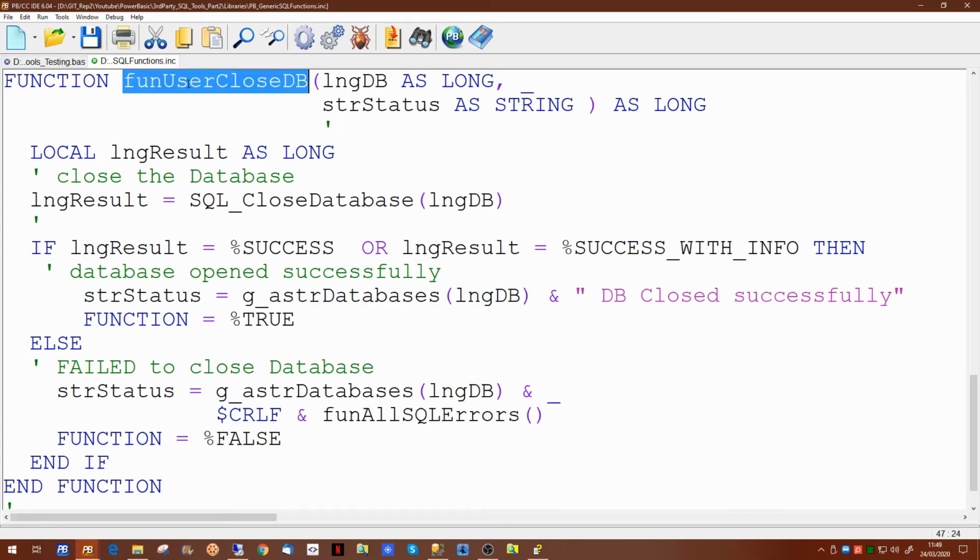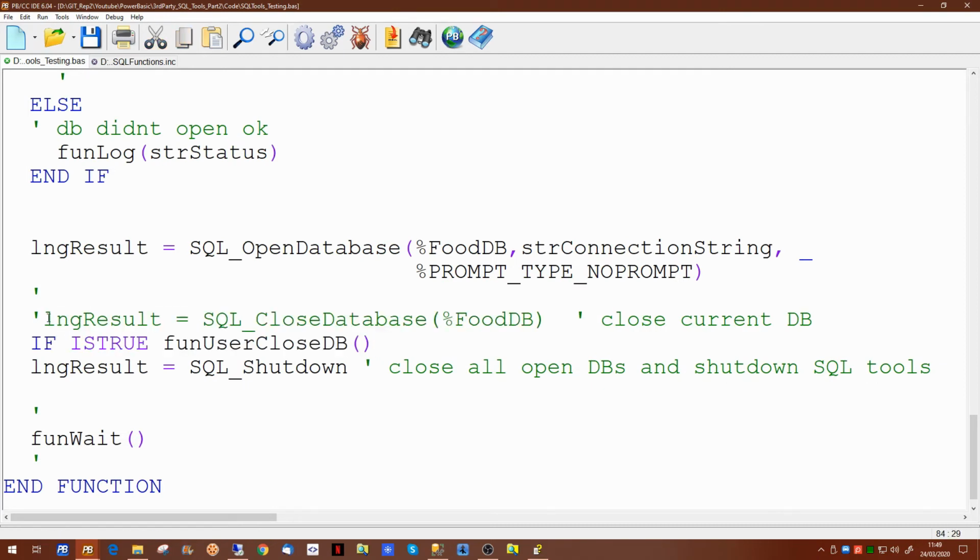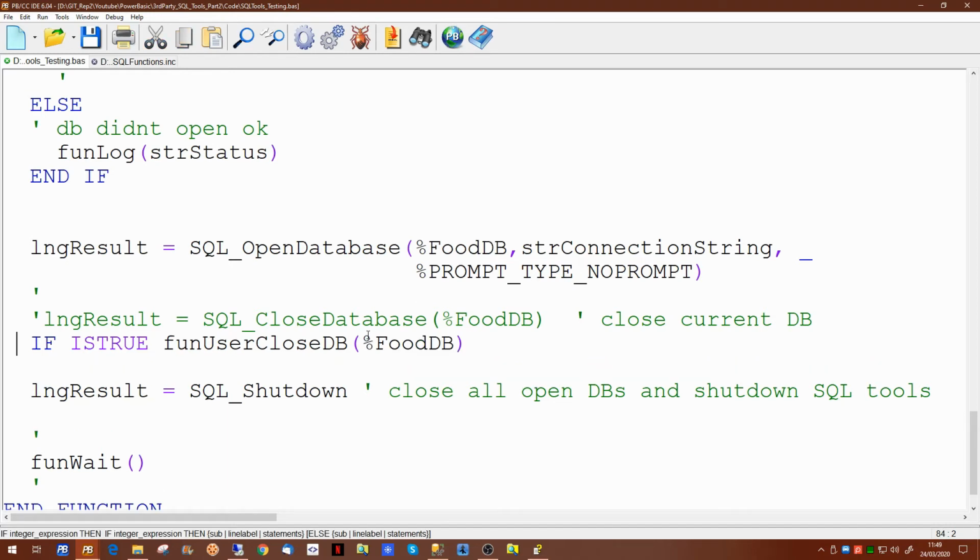I can't think of any error immediately that would allow you to not close a database, but it's always possible. Now, if we put the call to our new function in, and again we would want the handle of the database for closing, and we would want our status.